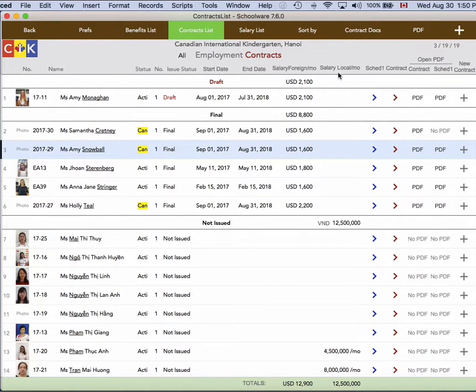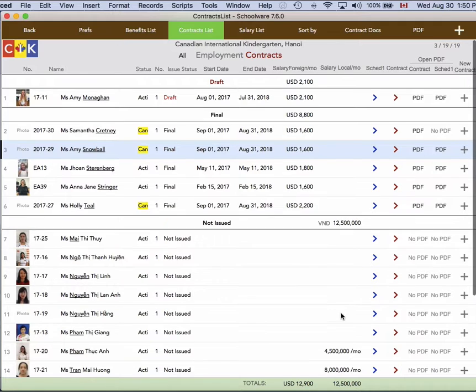And then the salary for the local, we have just some of them down here that were put in a long time ago. I don't know if these are necessarily correct numbers. They're just working numbers. And then we have Schedule 1 and the contract.